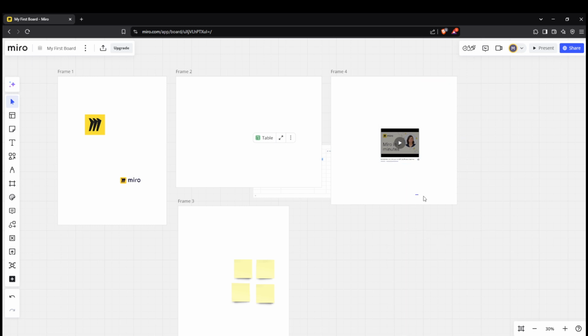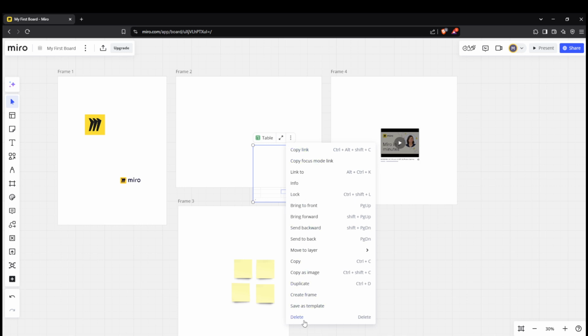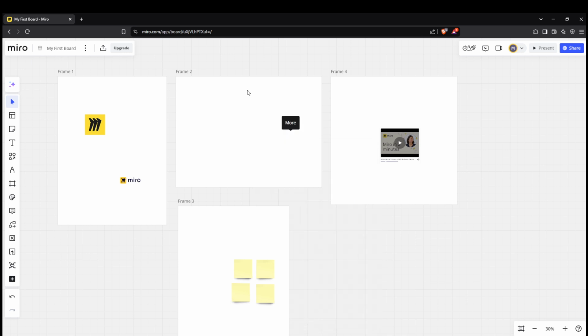And there you have it. By using frames and eliminating clutter, you can maintain a well-organized Miro board that makes collaboration and idea tracking a breeze. Remember, like any skill, board organization can improve with practice, so give yourself the freedom to adjust your methods as you go.